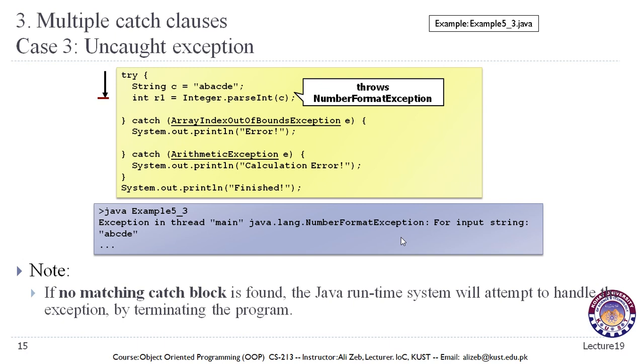If no matching catch block is found, the Java runtime system will attempt to handle the exception by terminating the program. And this is the same case as we were facing when we were not using any exception handling. So we need to handle our exceptions with the right kind of exception handler.